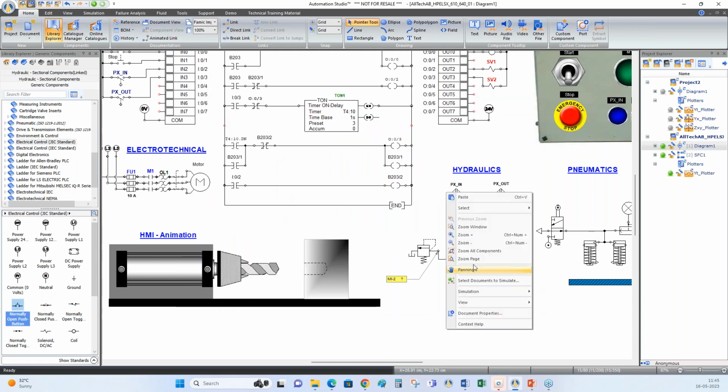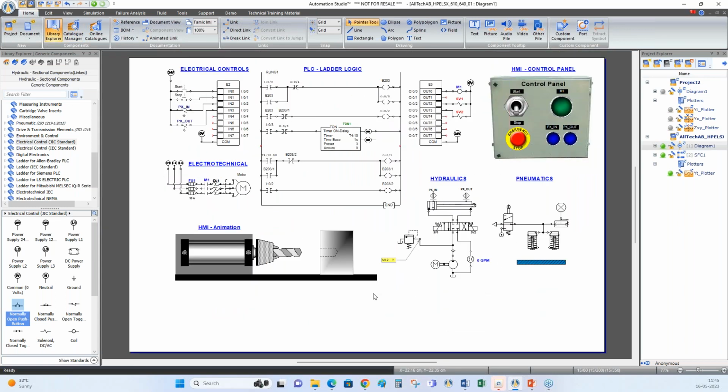I'll adjust. As mentioned before, like Automation Studio is a multi-technology solution. It can be used in collaboration. So here you can see this is a hydraulic circuit, this is a pneumatic circuit, and this is a PLC ladder logic which will automate this, and this is the HMI control panel. And this is the virtual design, like how this will do the drilling.